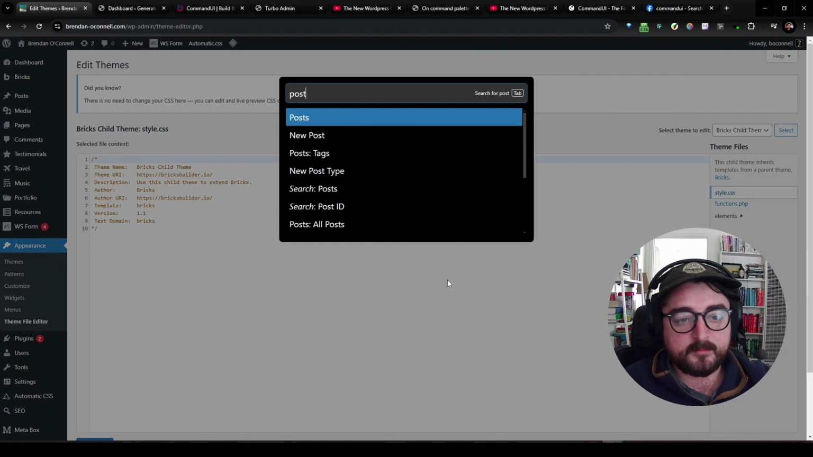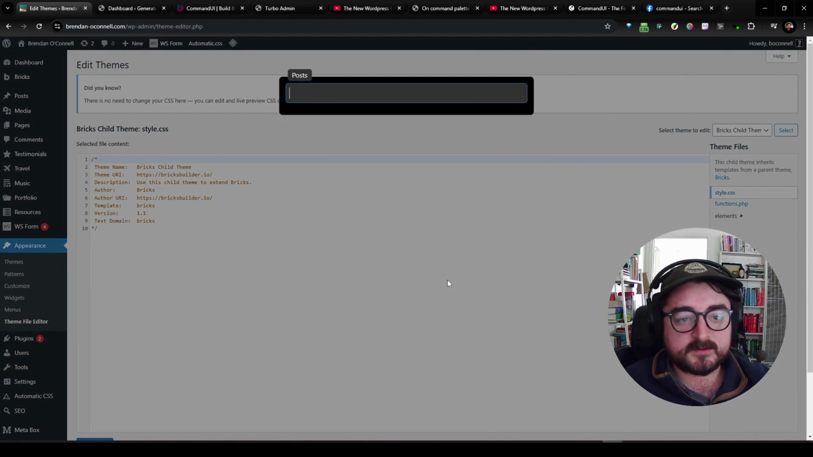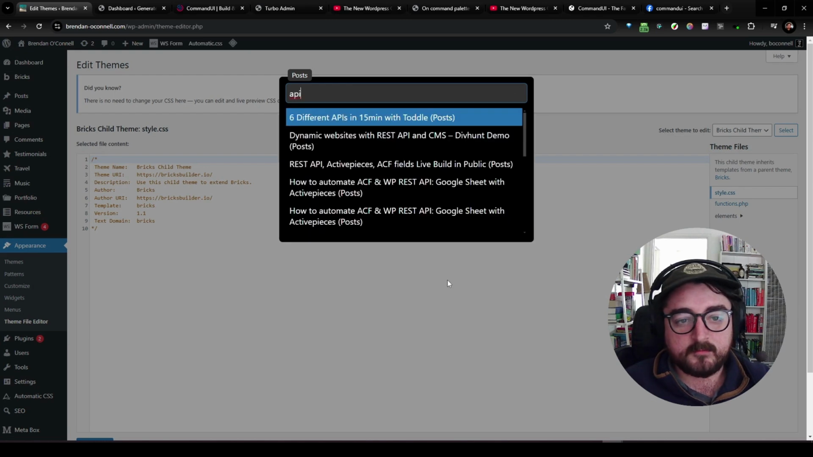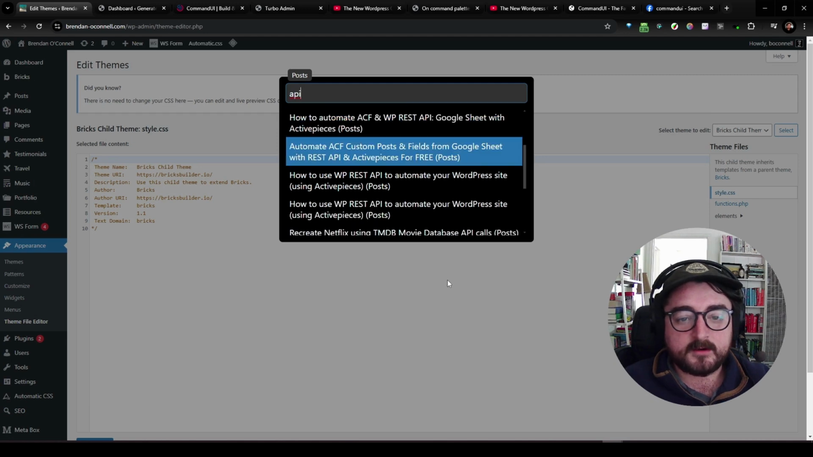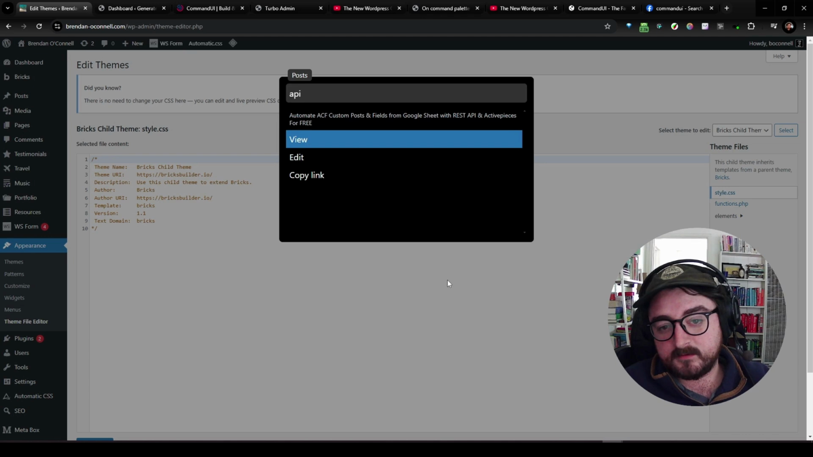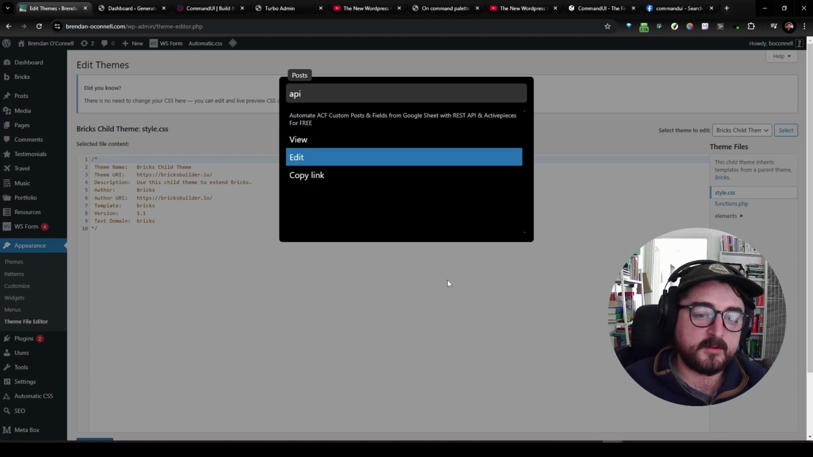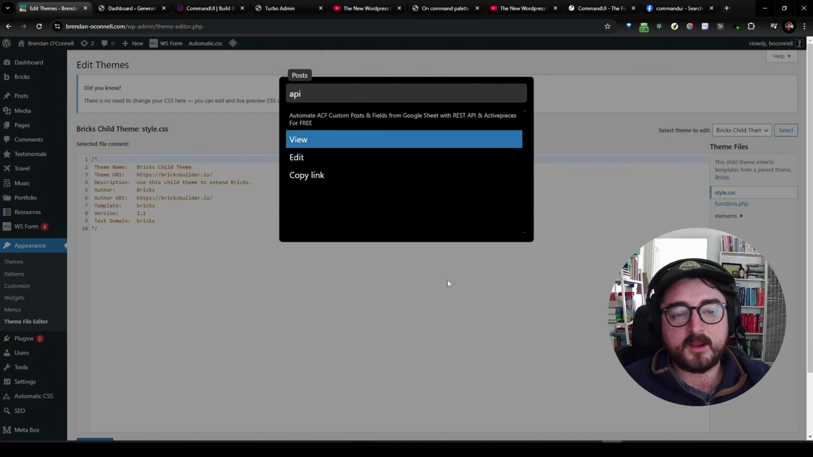I can navigate to my posts and search my posts for API or whatever, and it'll pull up all my posts with that word in it. I can click on it and I can either view it, edit, or copy the link. So it's a really quick way to navigate around my site without relying on the somewhat confusing and overly complex WordPress admin that just gets bigger and bigger as your site gets bigger.